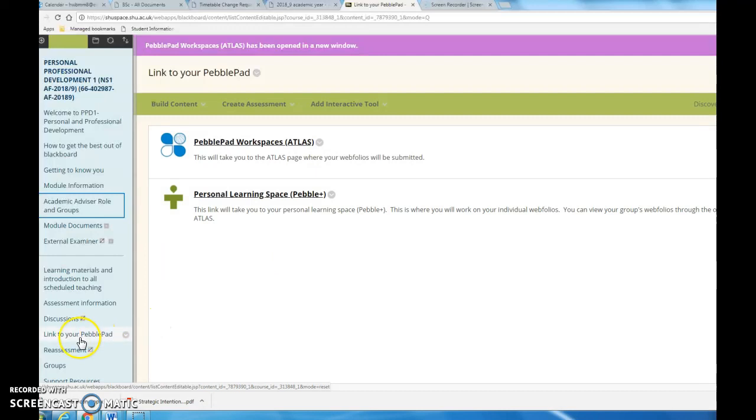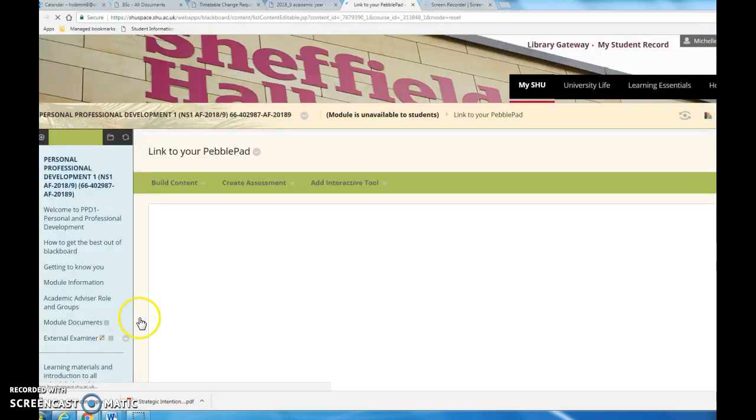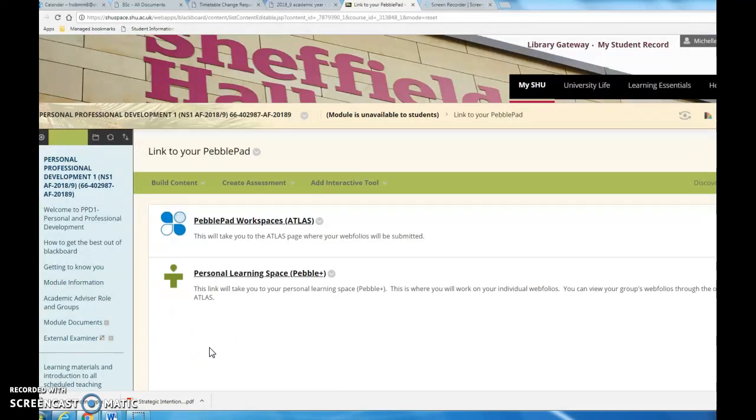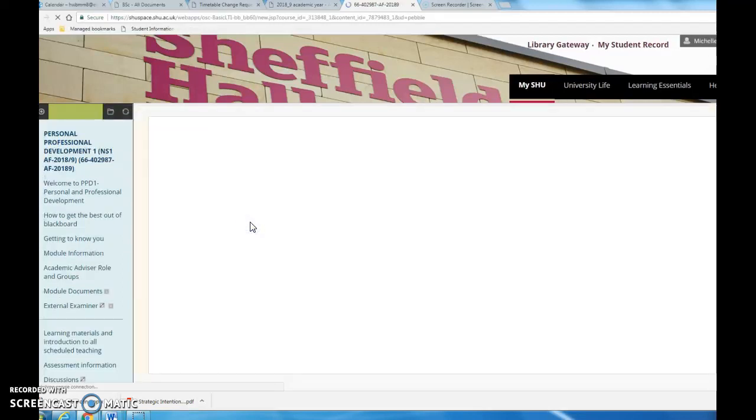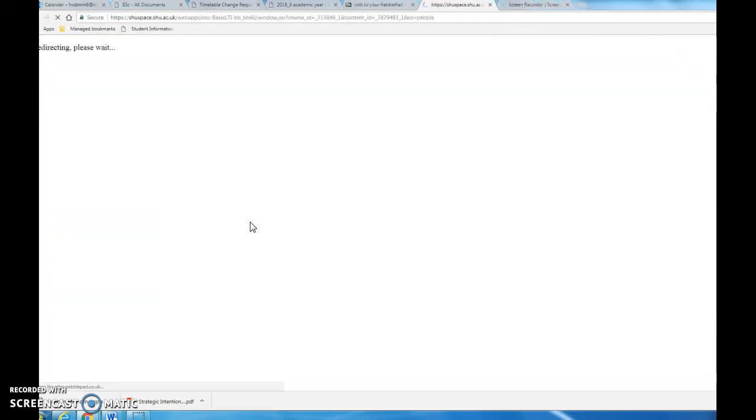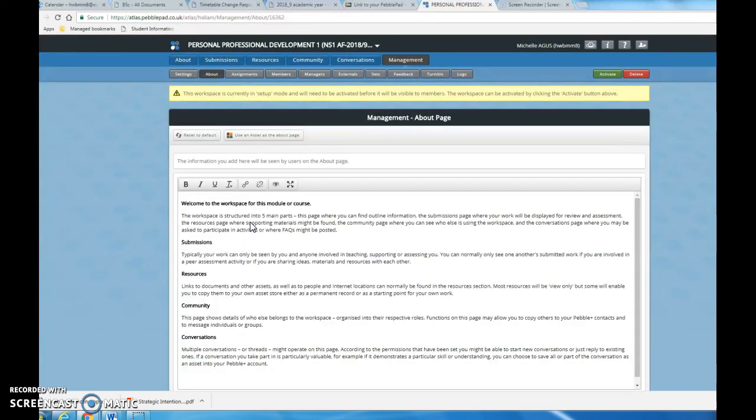So down here, we've got a link to your PebblePad. So you click on that. You can access it via the web or anywhere, but this is just a quick link that we've done for you. And what you've got here is PebblePad. And what we're going to look at for the assignment is Atlas. So if you click into that, it'll bring up the Atlas site for PPD1. It's just redirecting. So this is a bit of a welcome page.